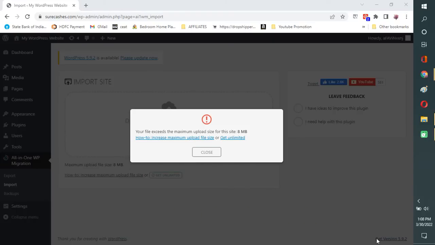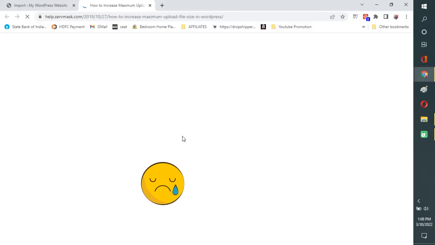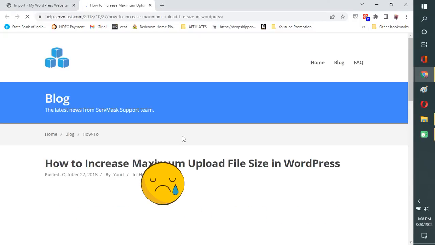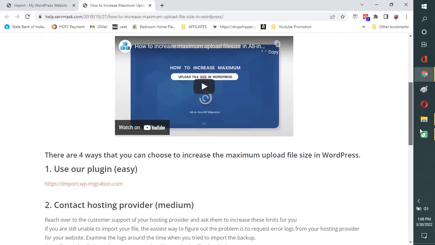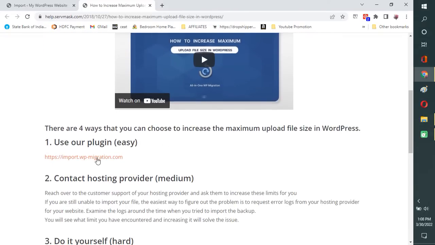And it will start loading. Now you can see there is a pop-up telling that there is a limit. It is showing only 8 MB can be uploaded. So there is also a line showing what is the remedy for this.